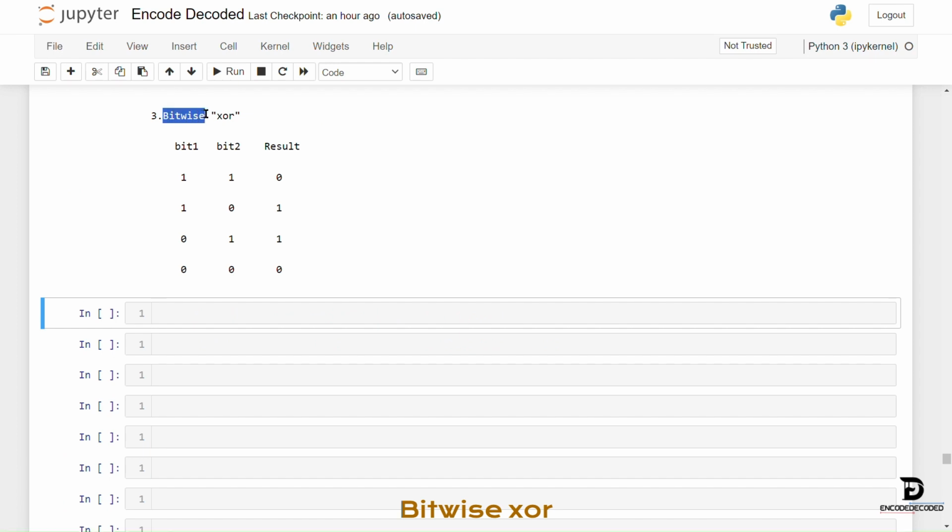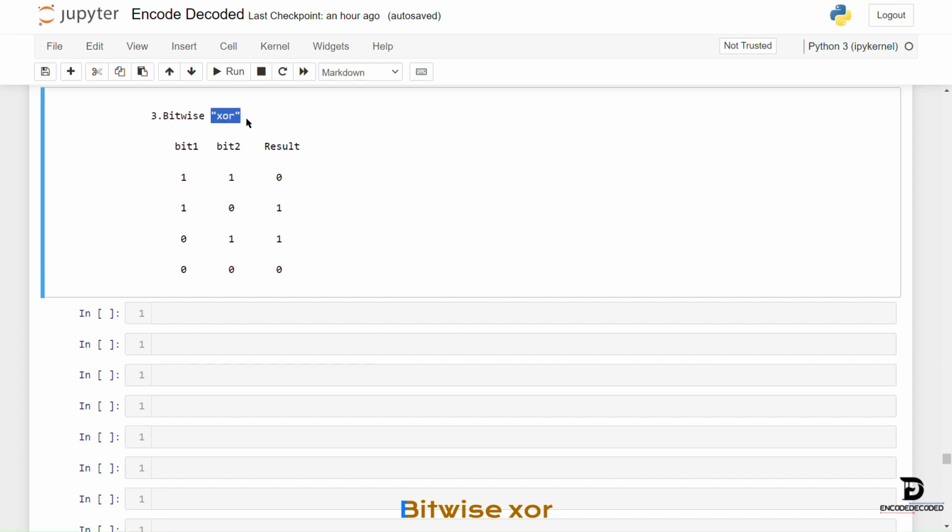Now the next one is bitwise XOR. Here we can see that if the 2 bits are equal, that means if the 2 bits are the same, then we will get output as 0. Or if the 2 bits are different, then we will get output as 1.